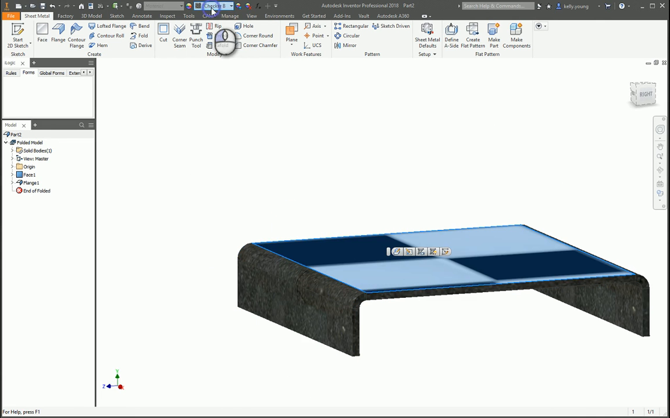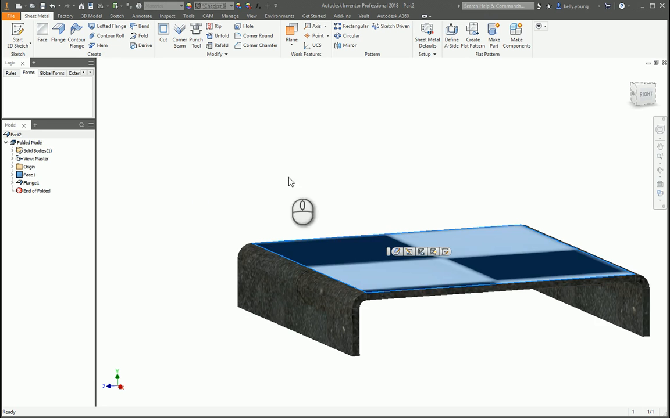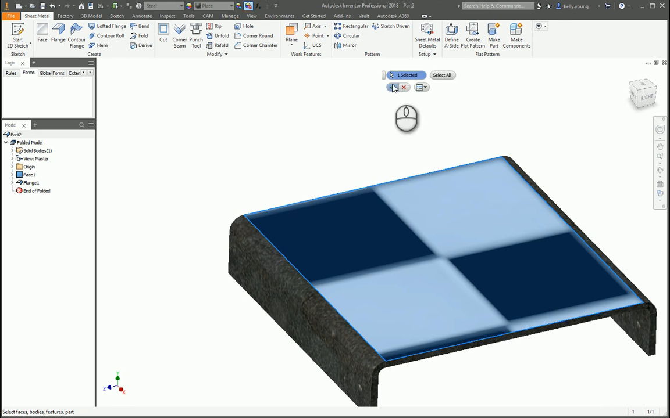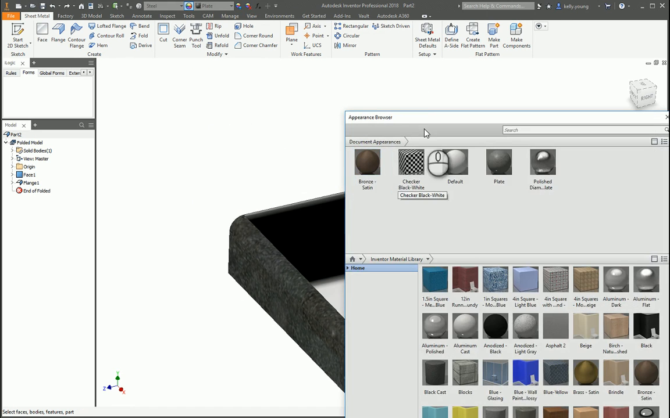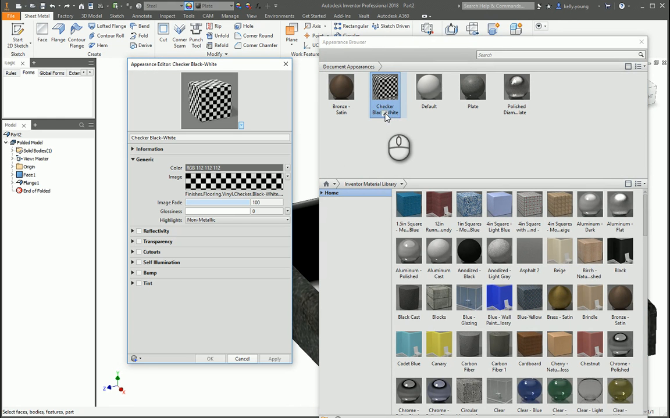So when you actually look into the little part here, it'll have the asterisk, and then also a clear override up here, or you can come up to this little appearance and clear, select that, or select all, and then it'll clear it out. So once we come up to the actual appearance browser, here's our checkered black and white. You click on the little pencil here and it'll bring up the edit appearance.